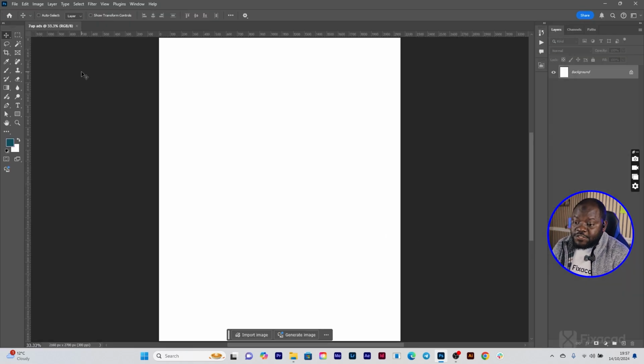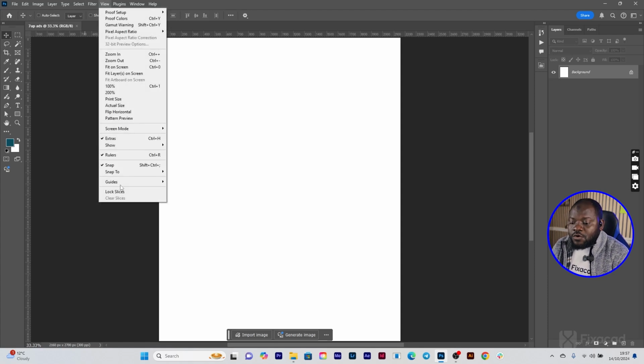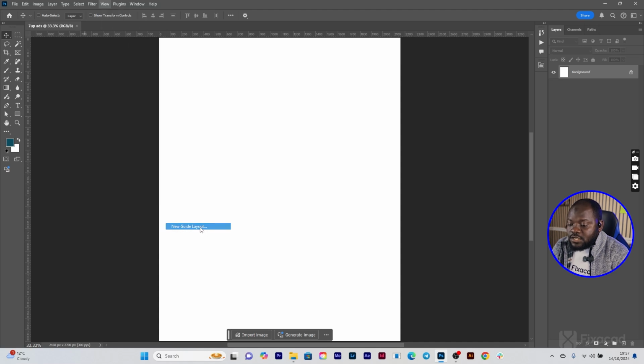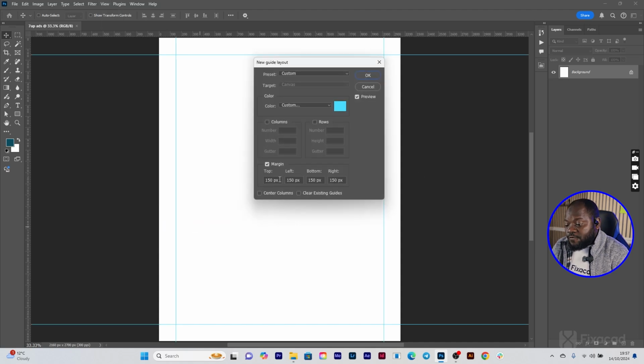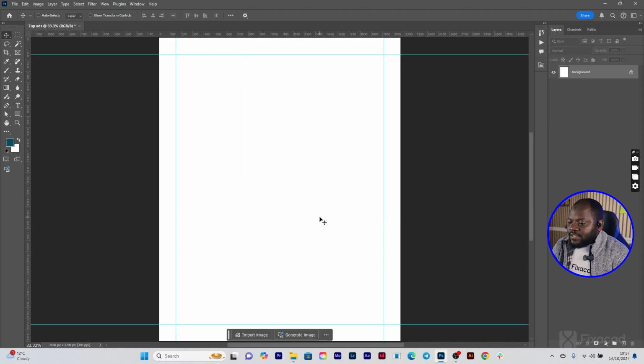The next thing I'm going to do is to create my margin. That is, come to View, go to Guide, and New Guide Layout. Then make it 150 throughout and click on OK. After this, the very first thing that you want to do is to create your background.